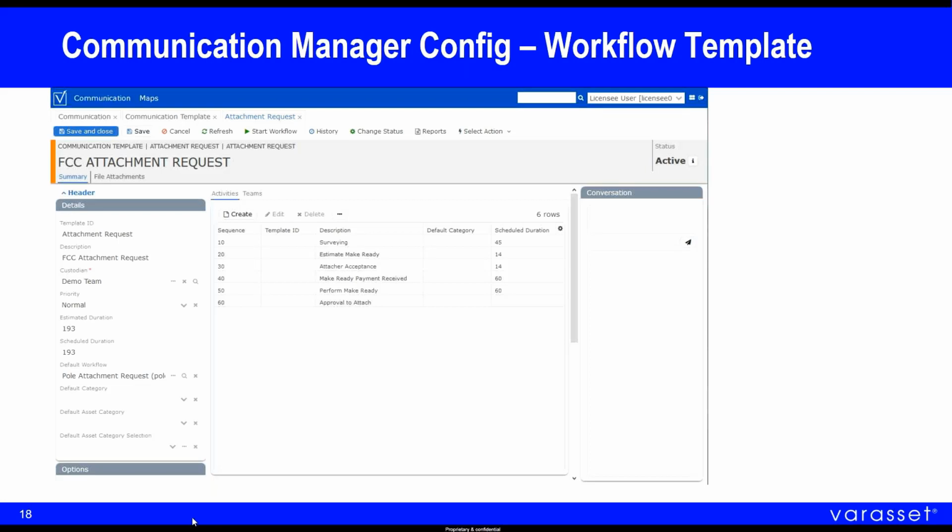This key field here is the default workflow. So the previous slide shows the business process of walking through this attachment request process. This workflow template defines which workflow you're actually using. So depending on the different types of attachment requests you get, you can set up multiple workflows. So you can have a specialized one-touch make-ready workflow if needed, as opposed to a traditional attachment request workflow. And then when you're setting up this workflow template, you define which workflow you're actually using.